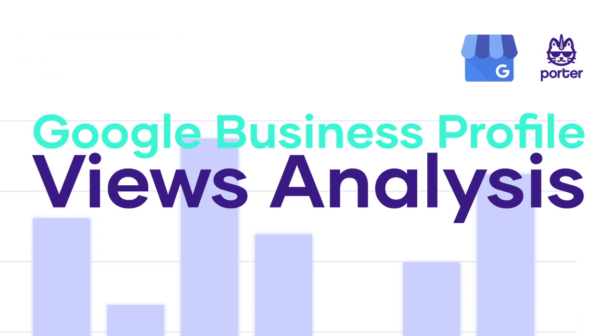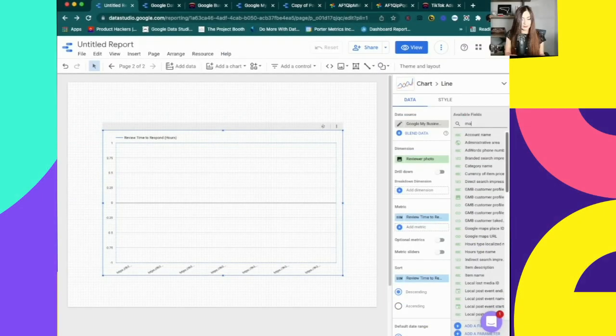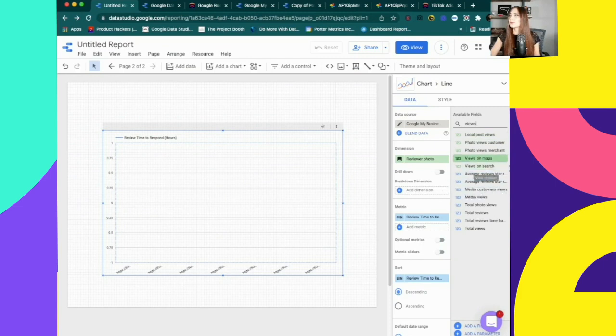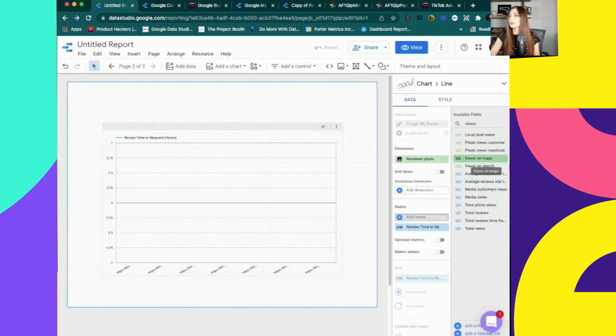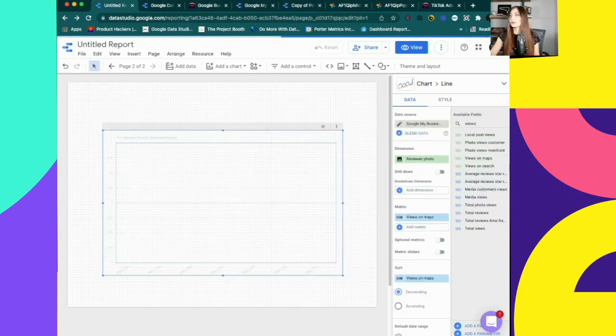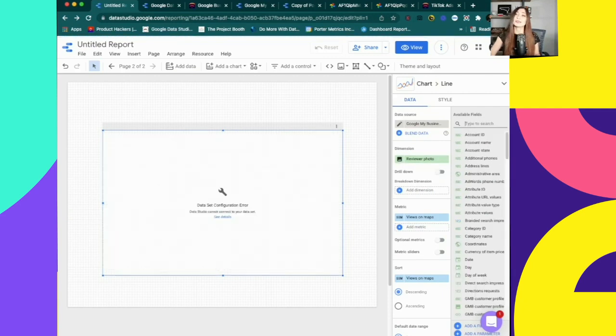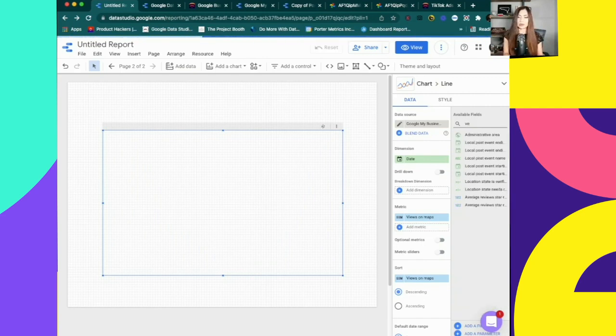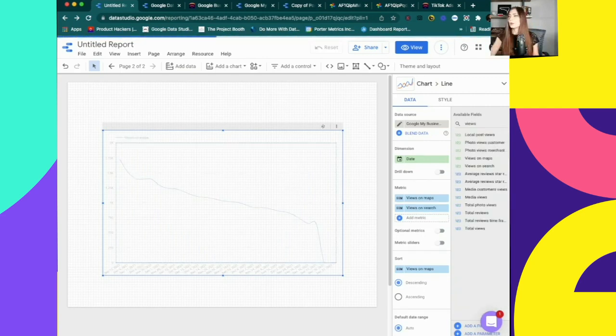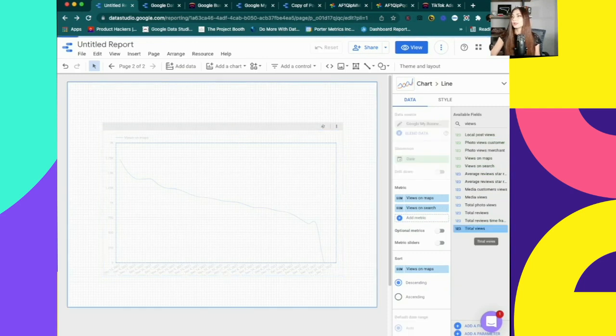For this line graph, I'm going to add views metrics. As you know, you can receive views from maps, so I'm going to pull them here in the metric section. And then here, don't forget about the dimension. As it is a chart, I'm going to use the date dimension. Let's keep searching for metrics that are relevant for this report. We have views on search and total views.